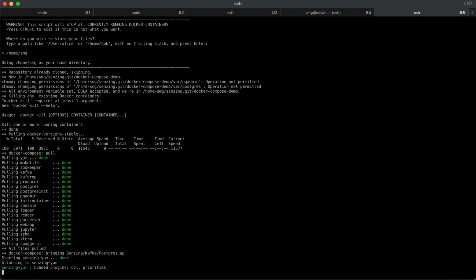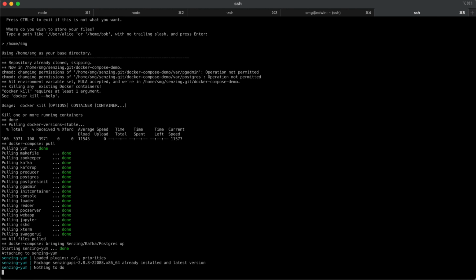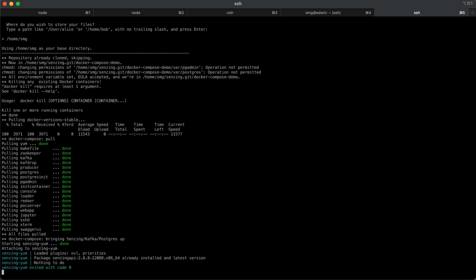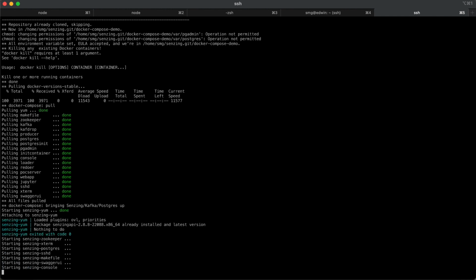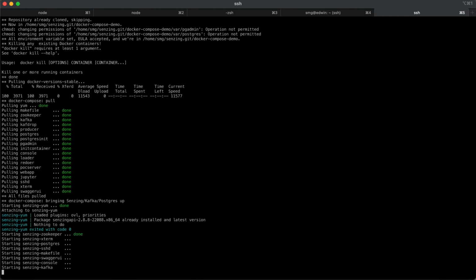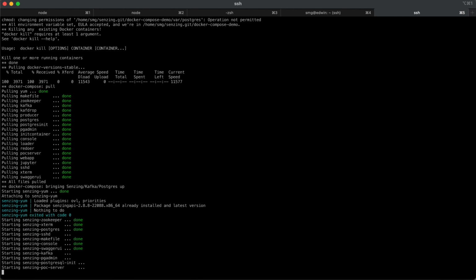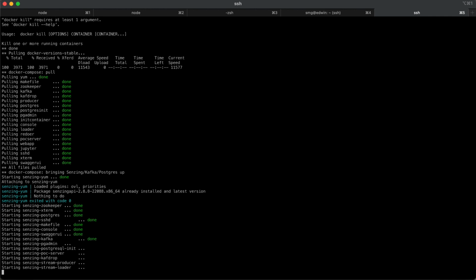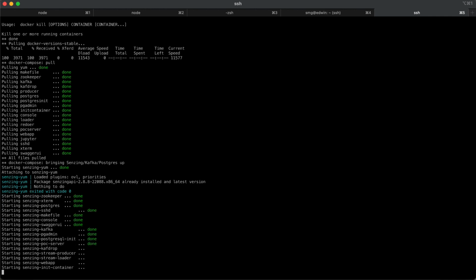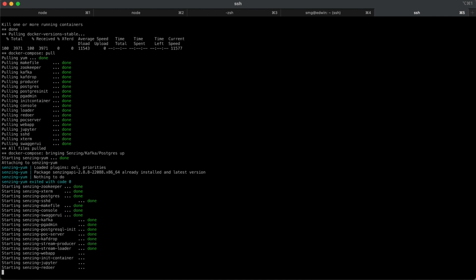As you can see, we've very quickly pulled down everything we need. That's because I've already pulled everything down once before, several times before actually. And then we're starting everything up. You can see it's starting up Zookeeper, Xterm, Postgres, SSH, Kafka, and all the other things you can see started here. Once they're all started, it does a massive number of things all simultaneously.